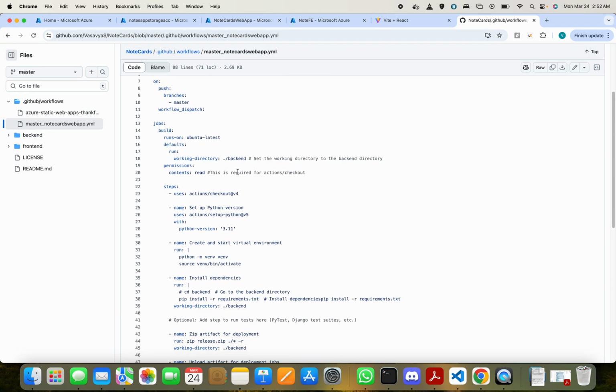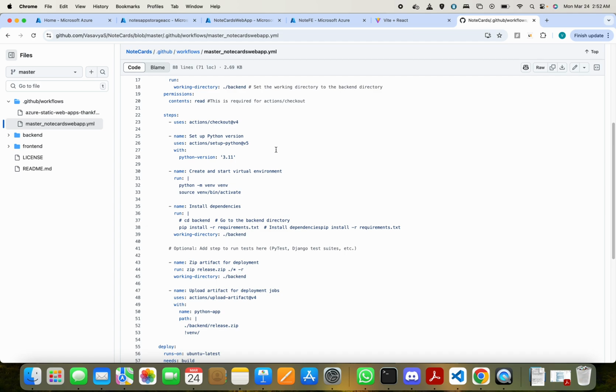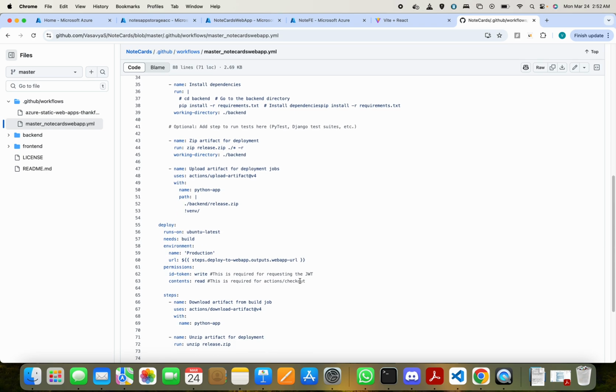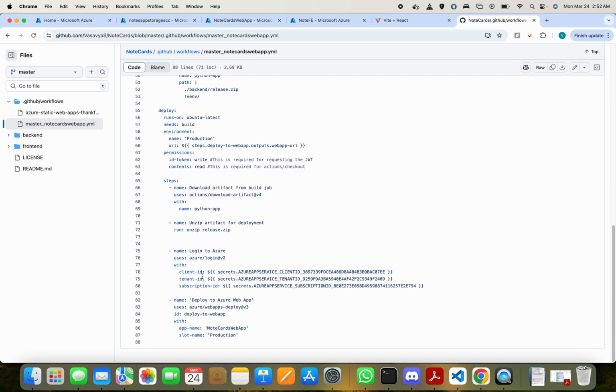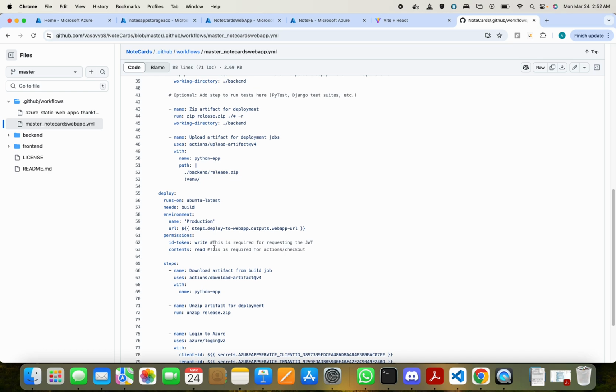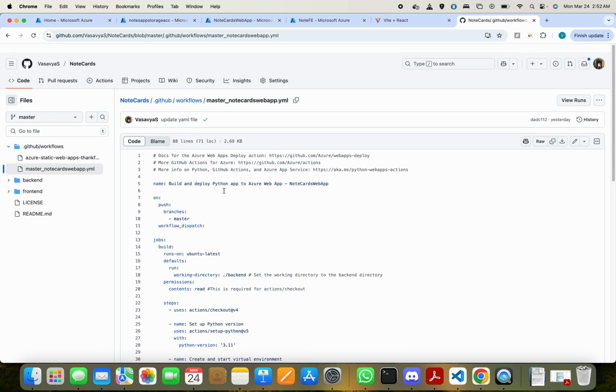And we specify the working directory. We set up the Python version, create a virtual environment, install dependencies, and then log in to Azure, and the deployment happens. So this is how the backend gets deployed.